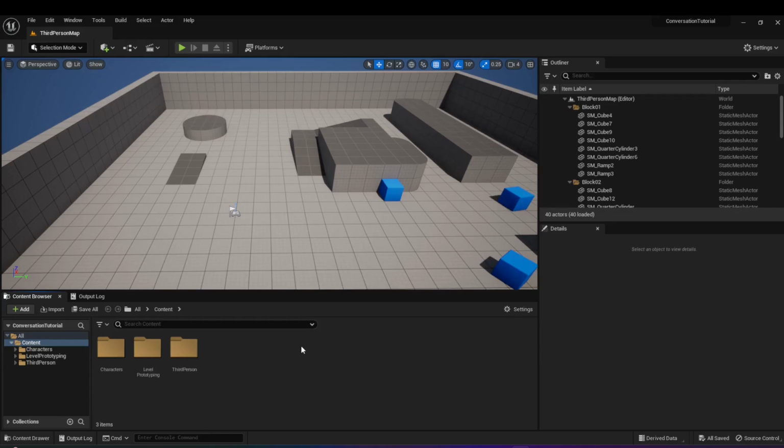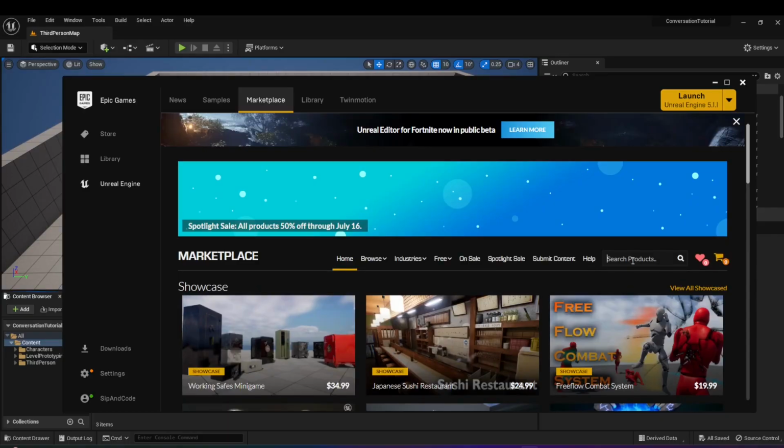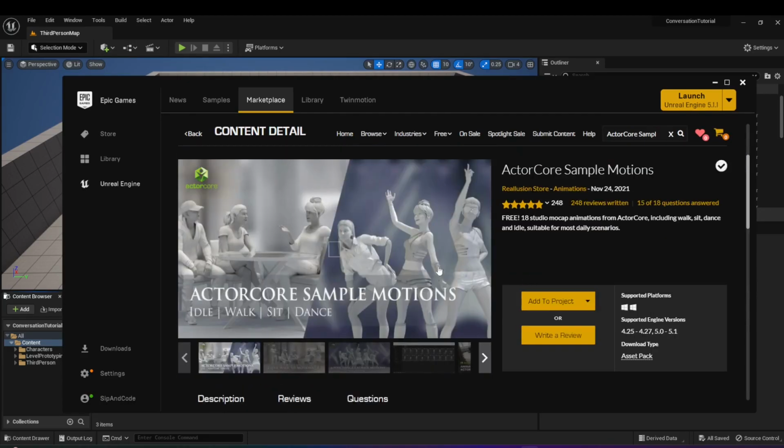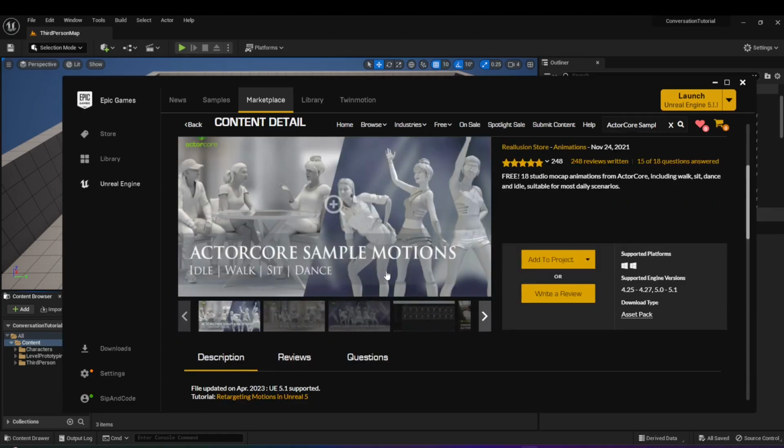So first step, let's go ahead and get the talking animation, the idle animation, and the NPC we're going to be using for this tutorial. We can go to Epic Games for that. Once you have your marketplace open, you can search for Actor Core. And you should see the Actor Core sample motions. This is the one we're going to be using. It has a bunch of avatars and some sample animations, including the talking one, which we want to use. So you can click on Add to Project and add it to the project that you have.